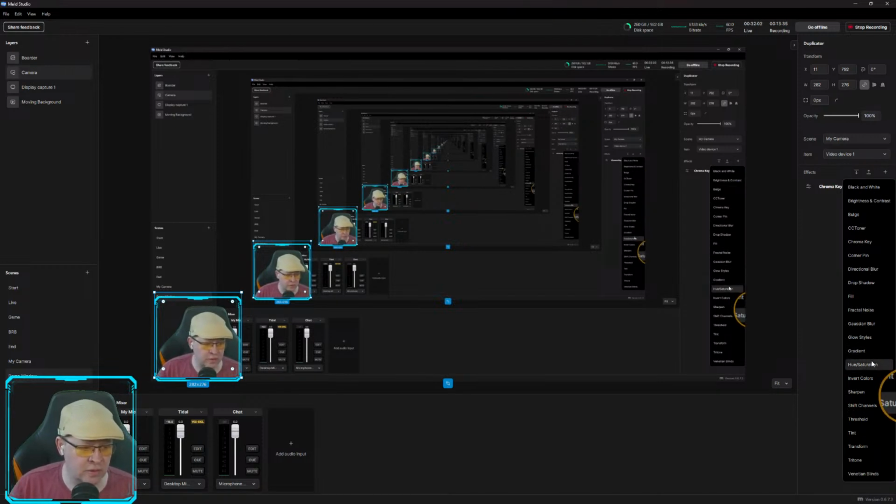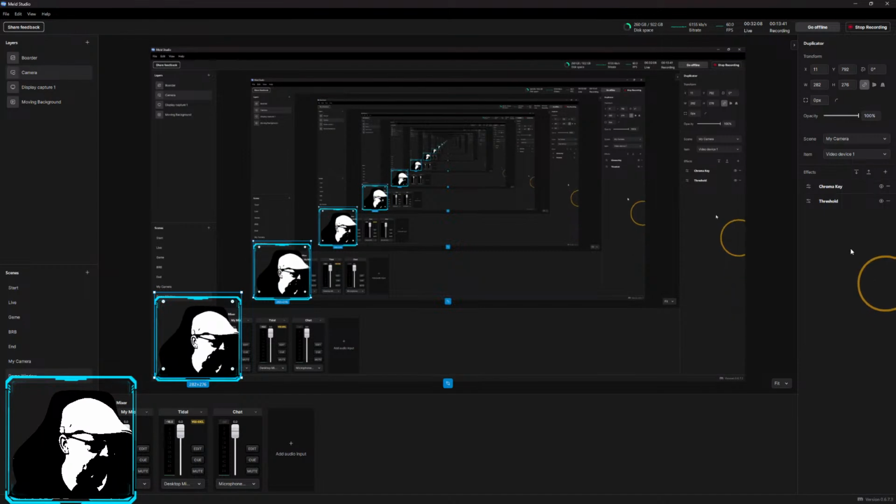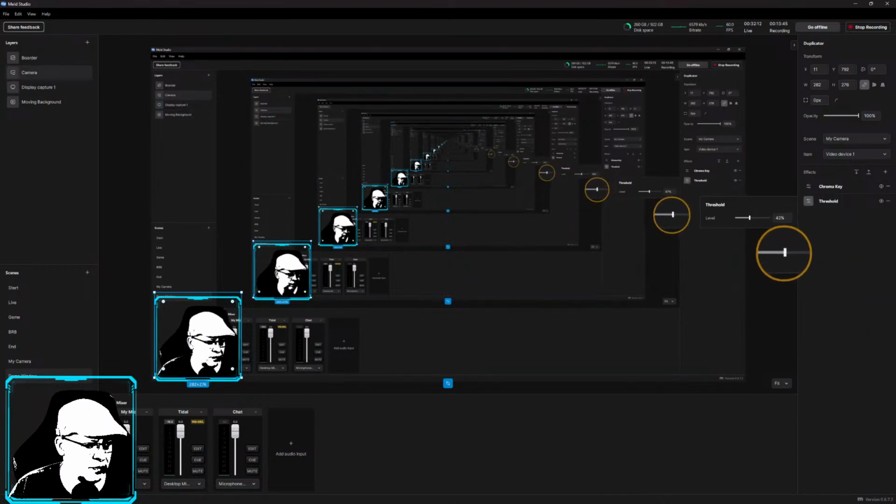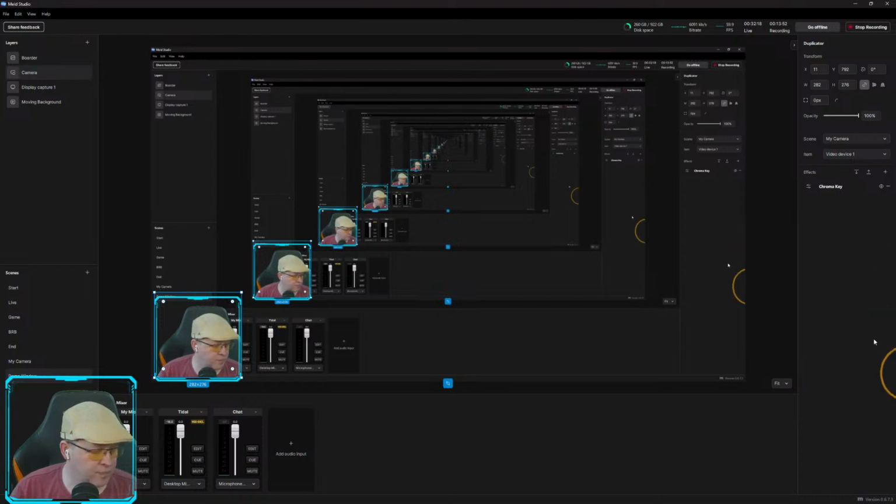Gradient is always good. Invert color, sharpen, threshold, do that. You get this effect. Ooh, look at me. Yeah, lots of great. And you can import, export effects. Awesome.